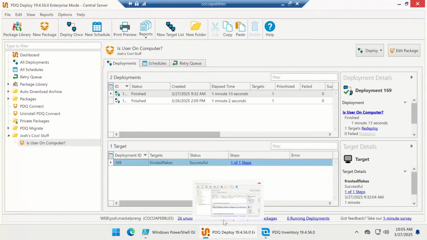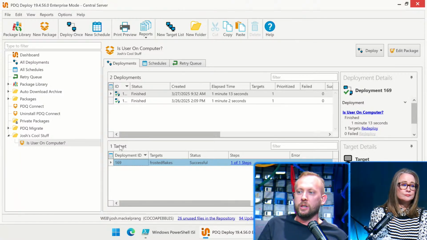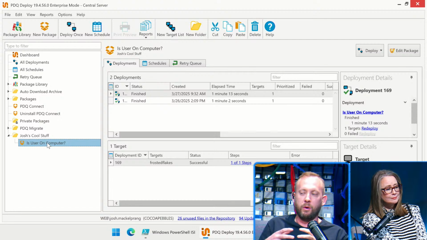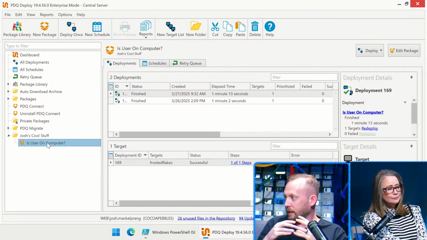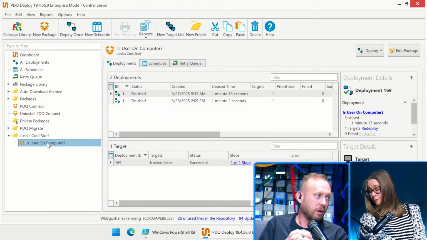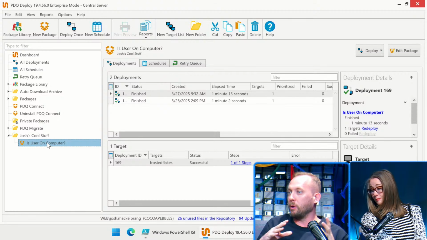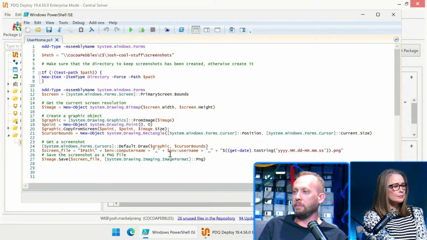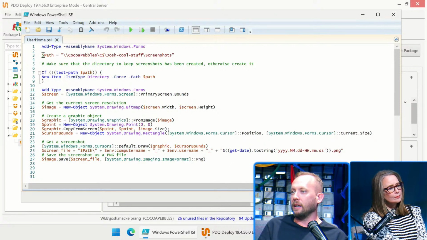Moving on, we're going to switch gears here. Maybe you don't have remote desktop that lets you peek at users before you remote in. Maybe you want to know, is someone on that machine before I remote in and do some work? Here's what this package does. It's another little bit of PowerShell that uses Windows Forms to grab a screenshot, and then it dumps it out to a UNC path.